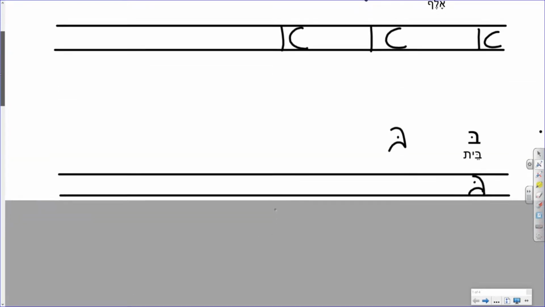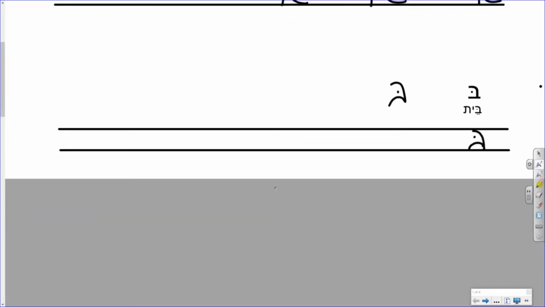The next letter is the Bet. And the Bet makes the B sound. So we're going to start up here and then go like that. And then don't forget the dot. So first that and then there. So that's the B sound. That is the Bet. B.